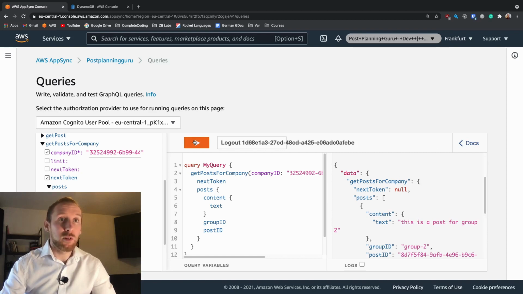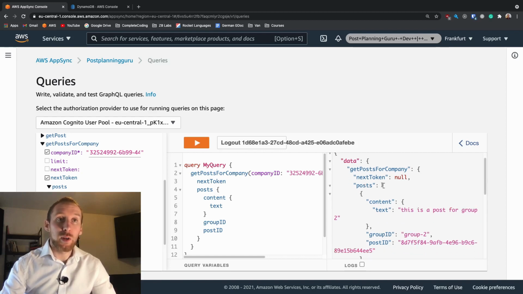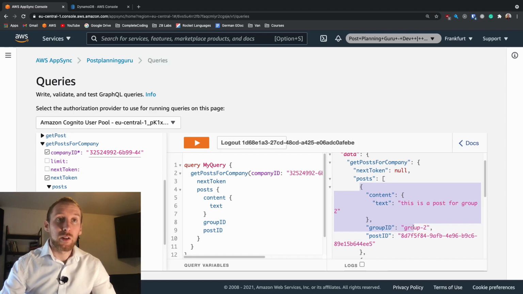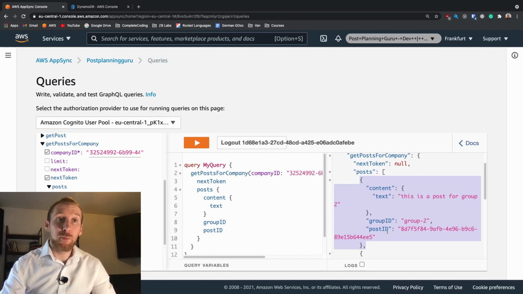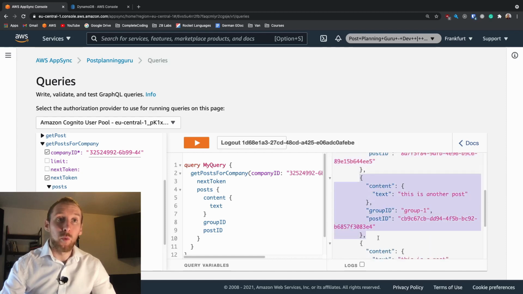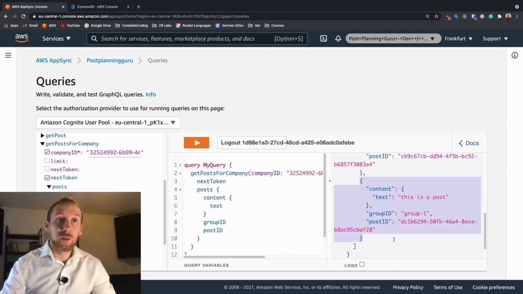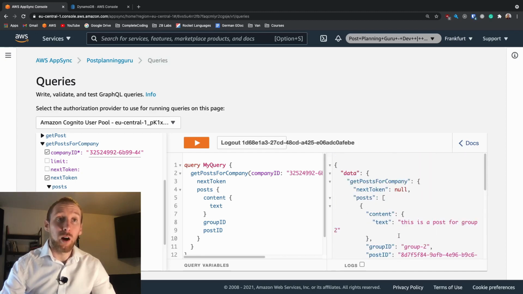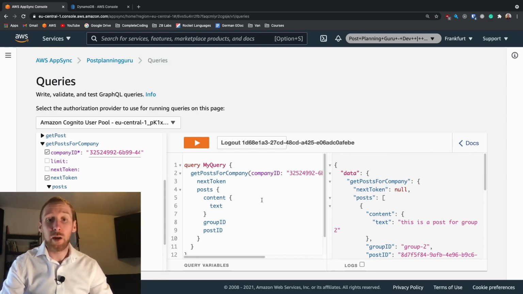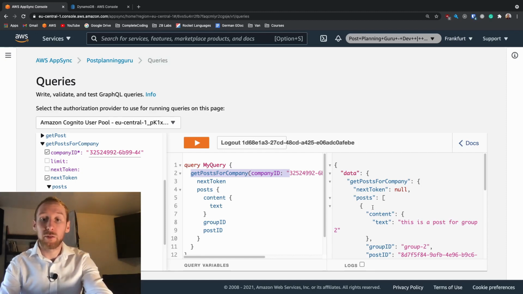Based on that, if I now hit run, we can see that we have an array of posts. This first post has a context of text, this is a post, a group ID and a post ID. We then have 1 and 2, and that is 2 more of our posts that are connected to this company. So that is how we are going to query on something where we have an ID which returns a list of values, or in our case a page of posts.